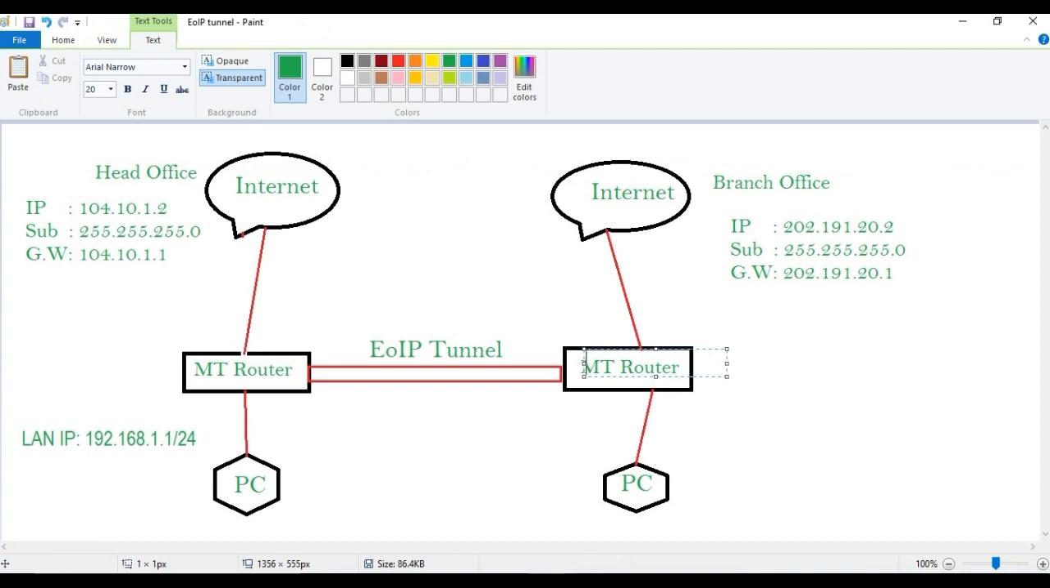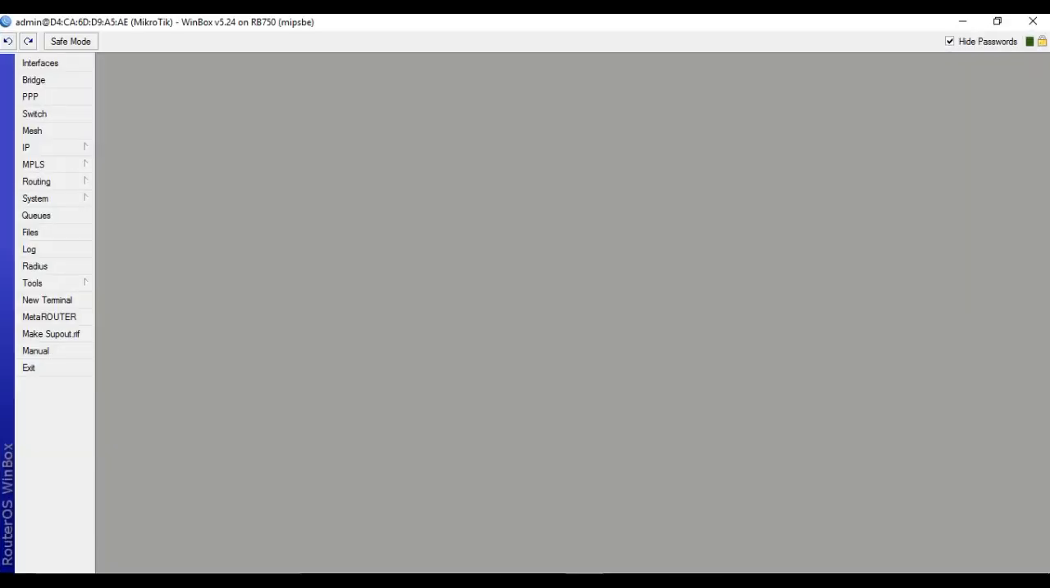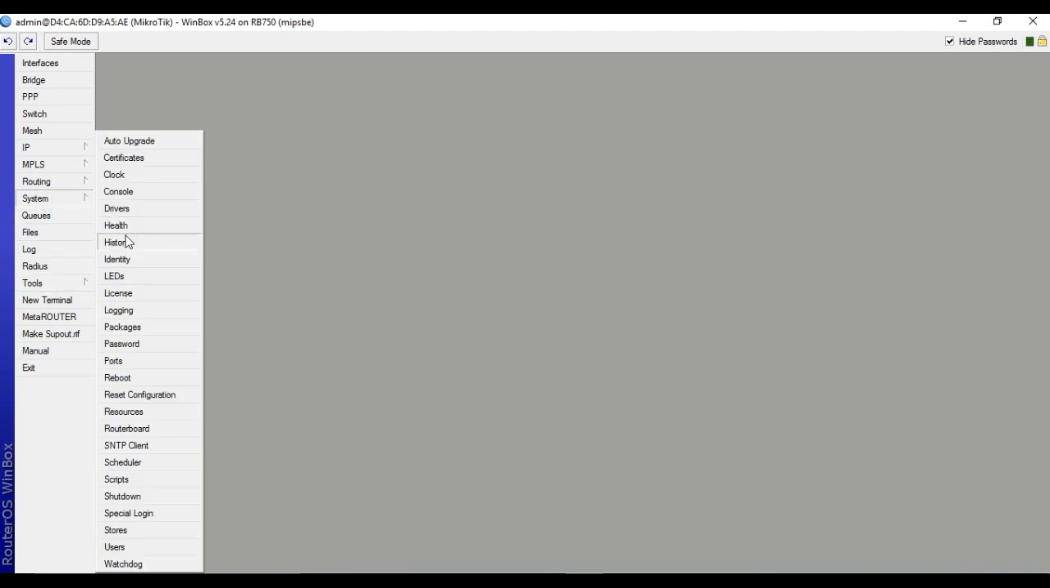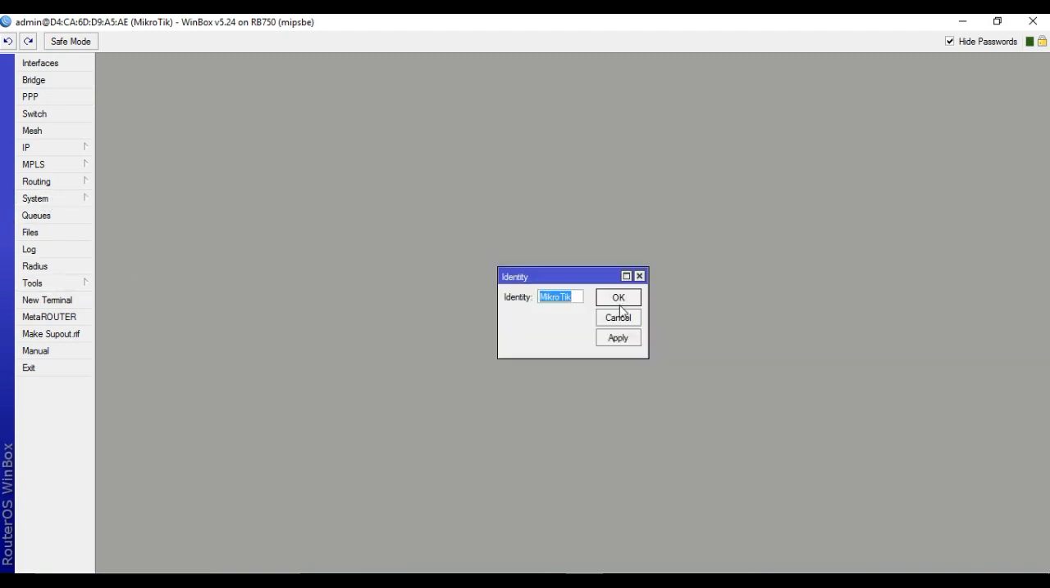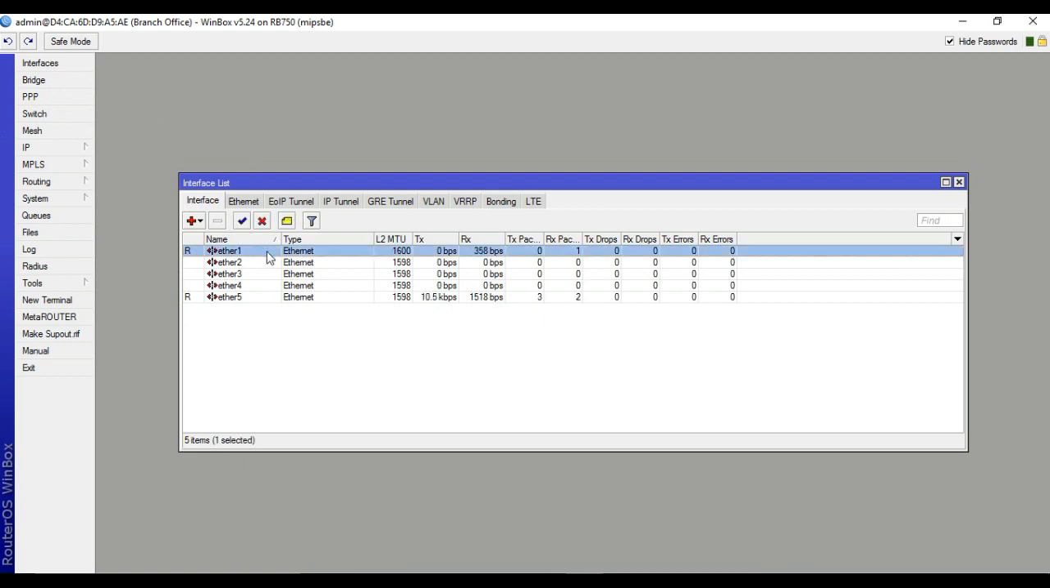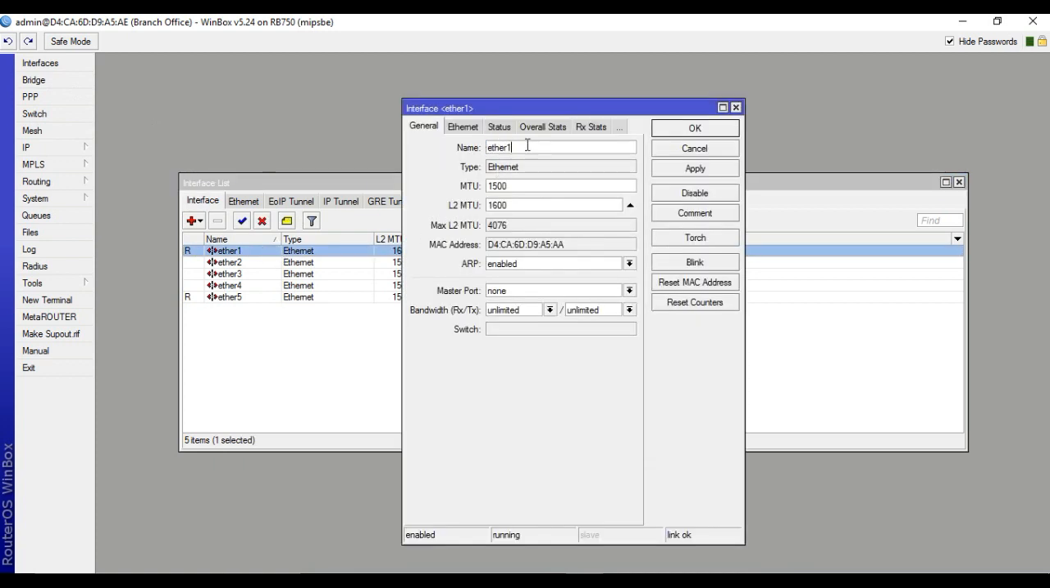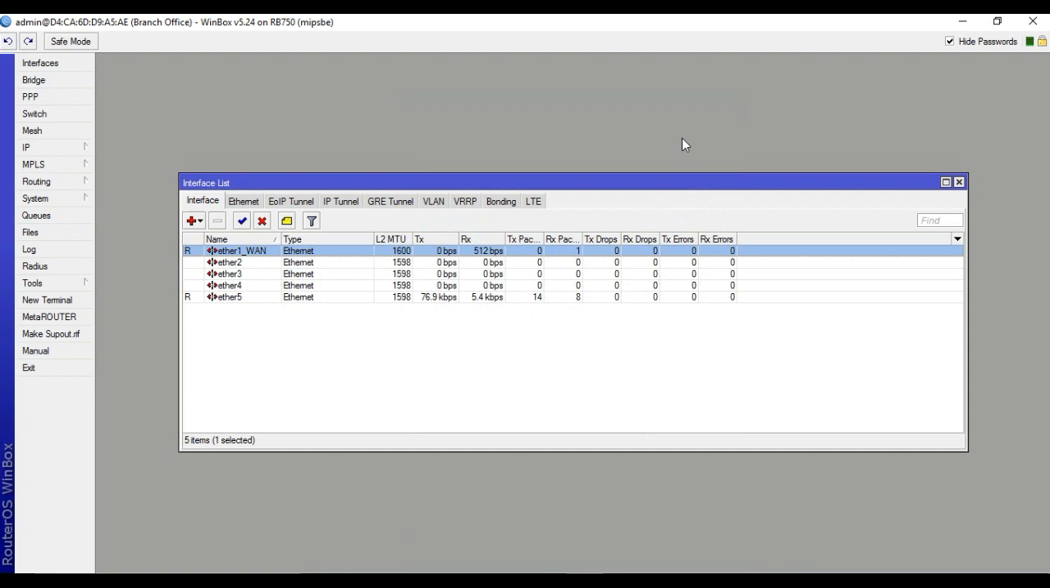Then I'll enter the branch office router. Start the branch office router. Enter the branch office router identity. Write down branch office. Okay, then interface. Apply. Okay.